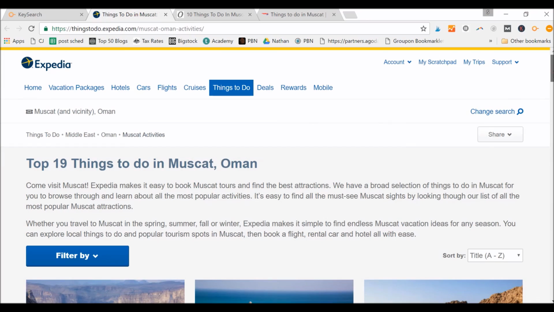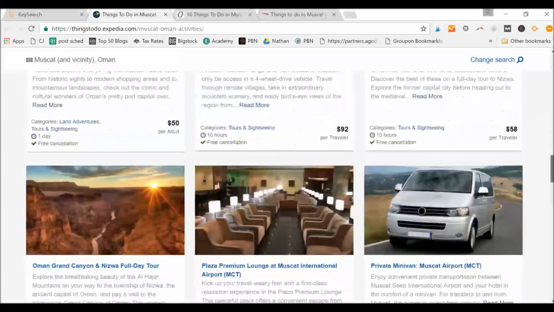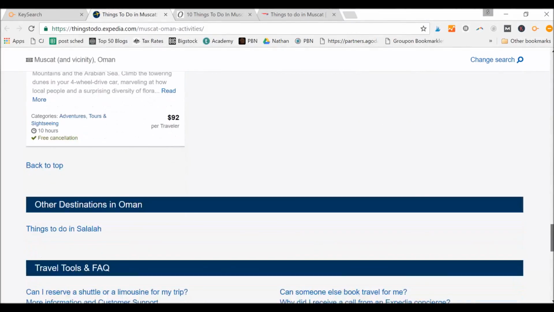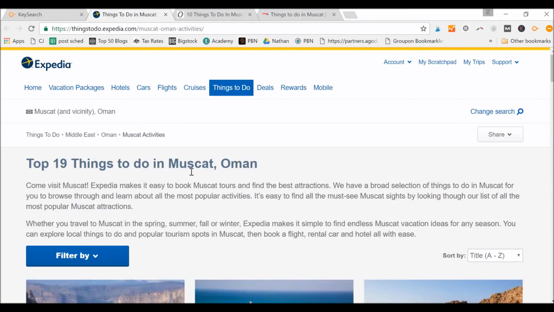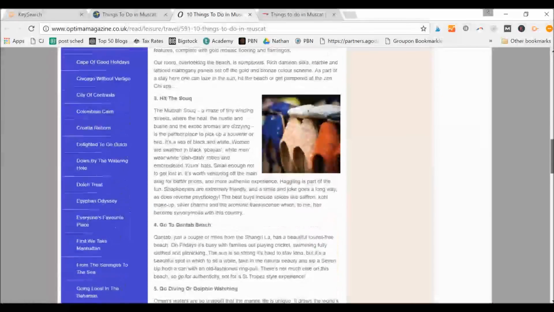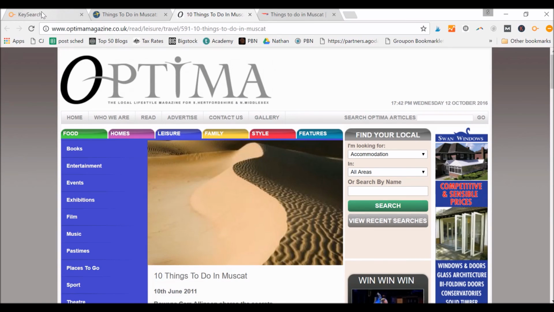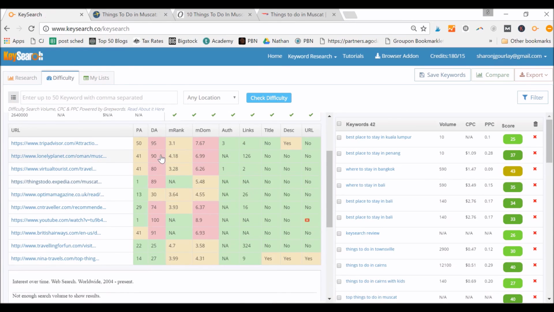So this Expedia one, it's ranking really highly and it does say things to do in Muscat there. But if you look at it, there's barely any text on the page. It's really just like a big ad. And that type of article, I feel like I should be able to beat. Here's another one. It's from a local magazine. And although that is on topic, I've found that these sort of magazine sites are quite easy to beat. So I'm not too worried about that. And basically I go through it and there is more that I reckon I could beat than what it looks like at first glance.